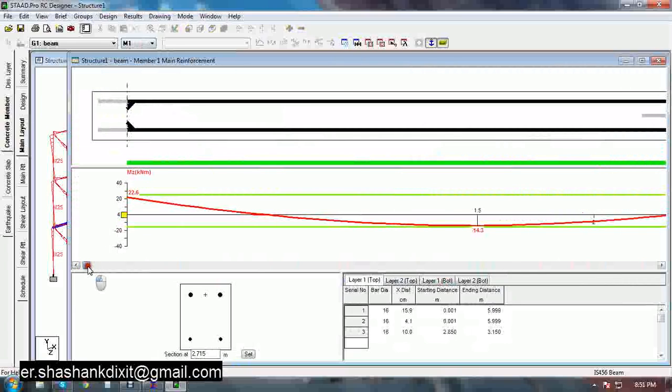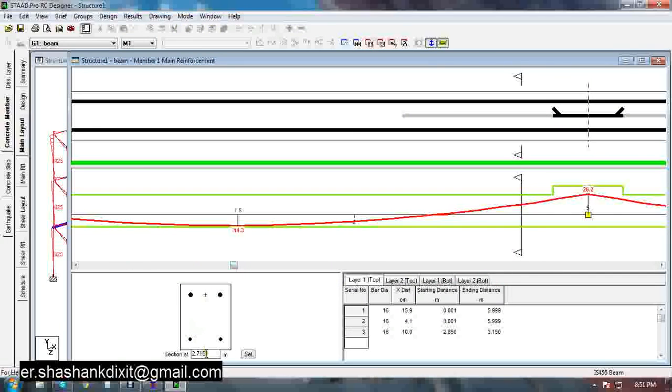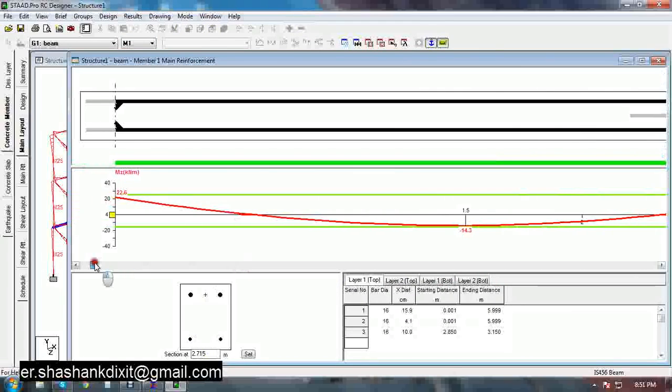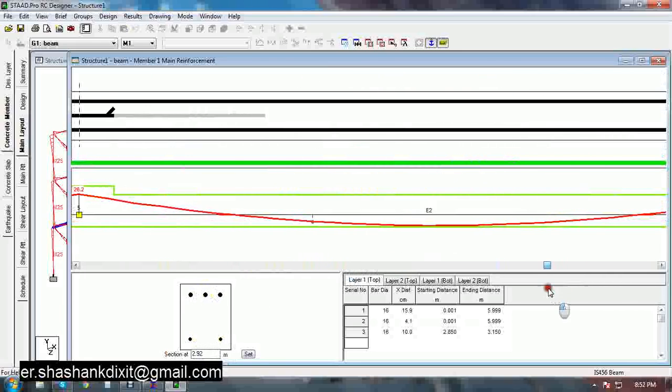Now in the mid diagram, you can see the bending moment diagram. Now here is a section. At what section you want to see it, you can give the value here. Suppose you want to see it at 1.5 meter. Just give 1.5 meter and click on set. So here you can see 2 bars at the top and 2 bars at the bottom. Now you can see somewhere it has a third bar also in the top segment. How can you check it? You just drag this flag to this. Now you can see the third bar comes here in the mid span.